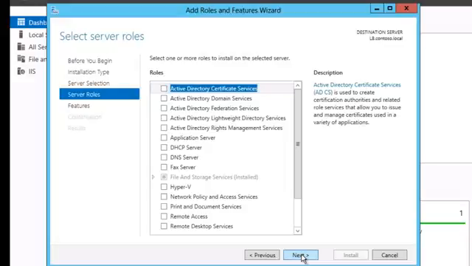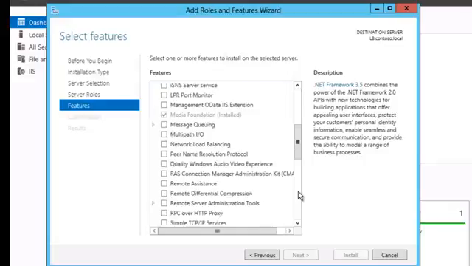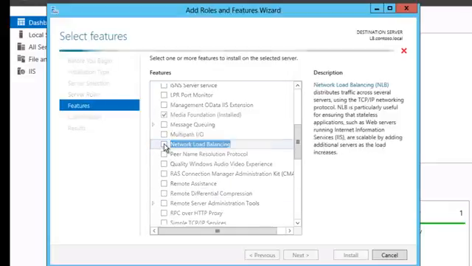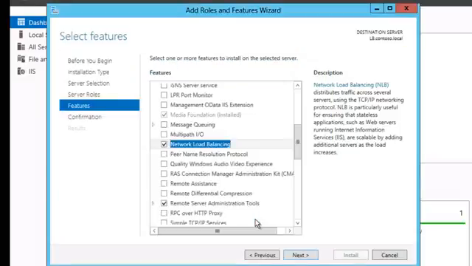Skip over server roles, as of right now, and on the feature selection pane, select network load balancing and any dependencies it requires.